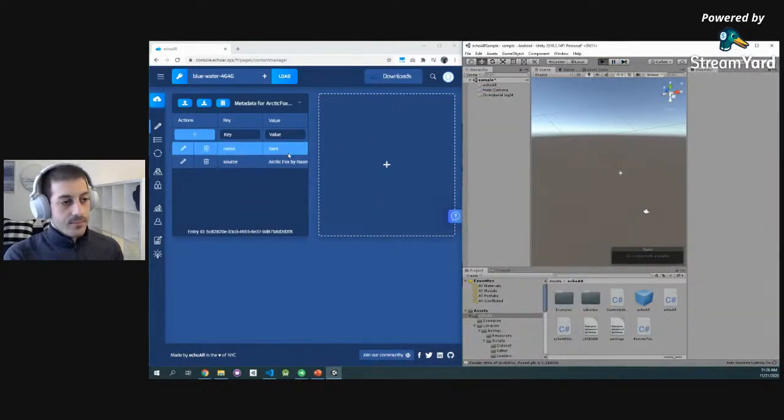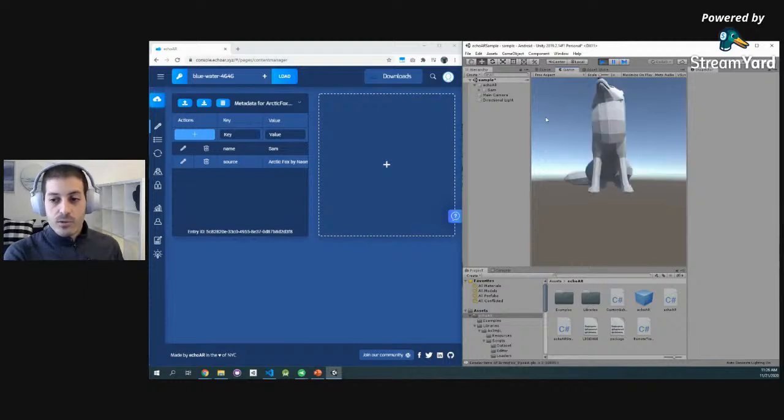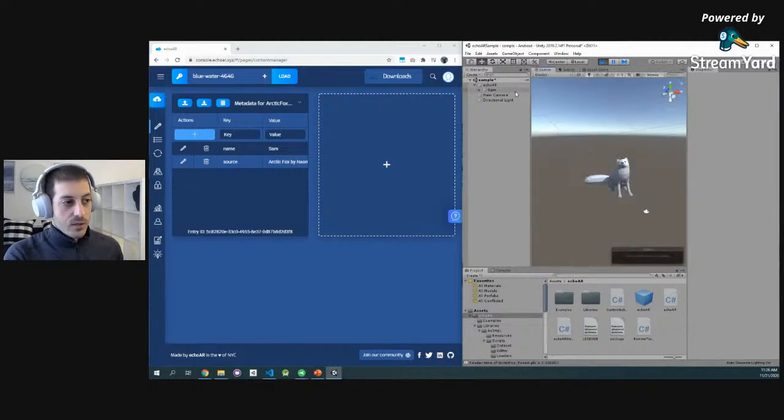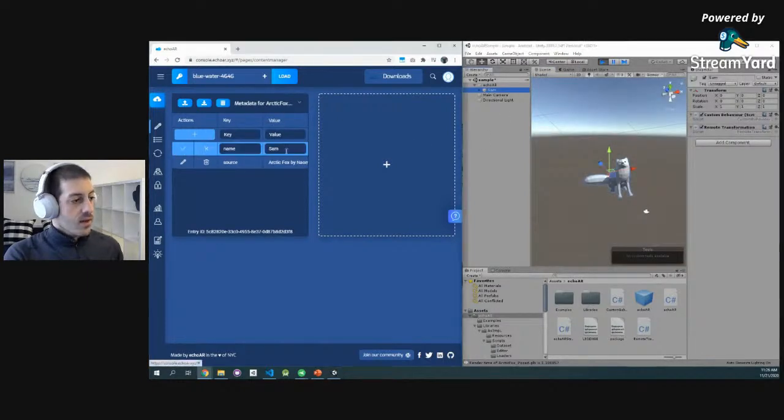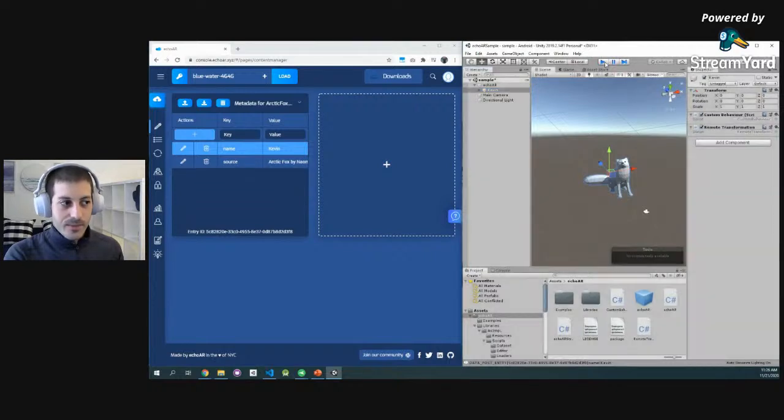Let's click play again. Data will stream from the cloud to the device. We're going to see Sam the fox right here in front of us. And then if you want to change its name, we should expect it to change automatically. So there you go. Sam the Fox is here. And now if I change this to Kevin, bam, now it's Kevin. How easy is that? Again, a really, really simple example.